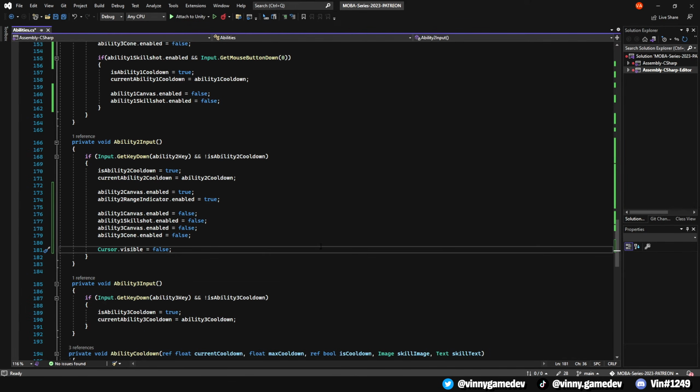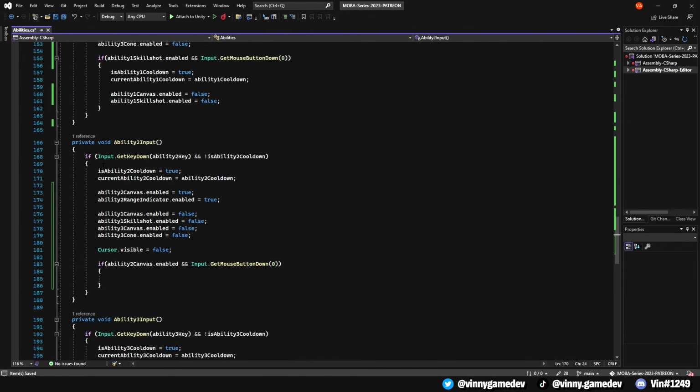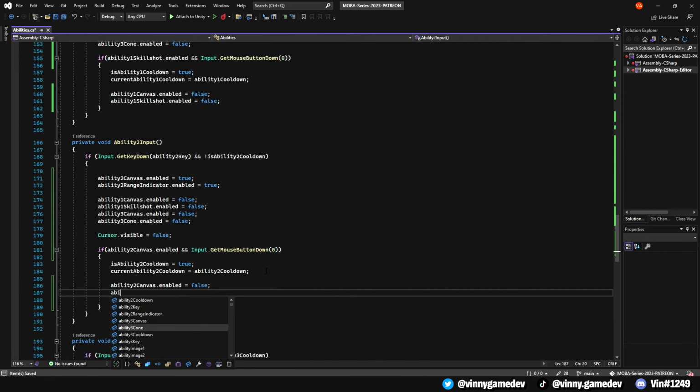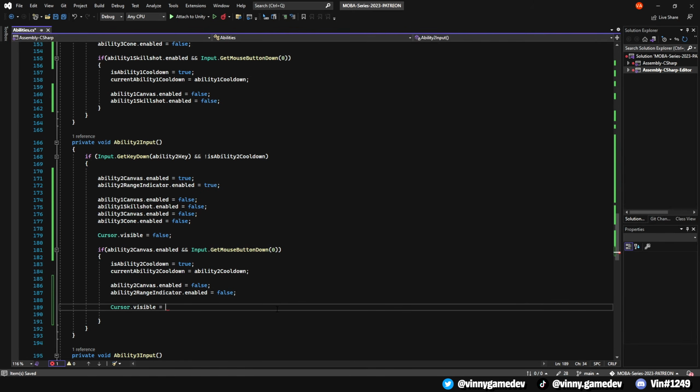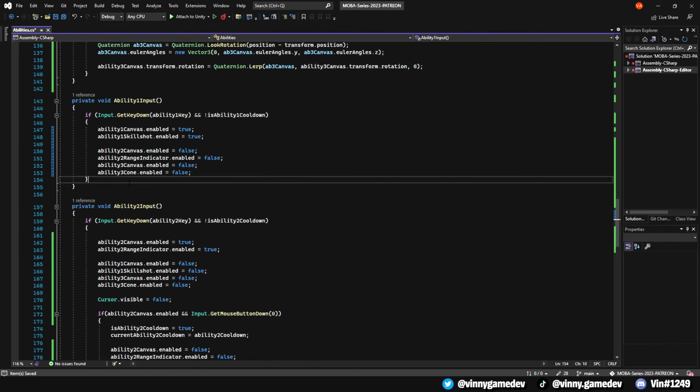We'll then have an if statement where if the ability2 canvas is enabled and we press the mouse button, we'll drag these lines of code again, which is what will trigger the cooldown, disabling our ability2 canvas and indicator, as well as turning the cursor visible back to true. I only now realized that I have this particular if statement in the wrong position. So I'll just update it in the ability 1 and ability 2 input, and it should look something like this.